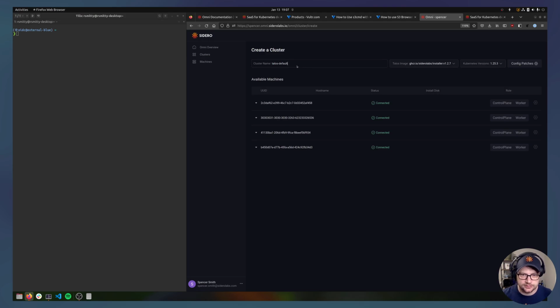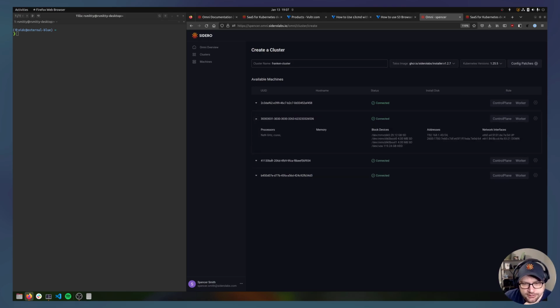So let's create a cluster. Let's call it Franken cluster. And you can pick the Talos image version you want. It will actually perform like an upgrade, as it'll kind of install it. And then you can select the Kubernetes version you want. I'm gonna pick the latest 1.25, and then we'll probably upgrade that too. I'll show you guys kind of all of it. This is a deep dive after all.